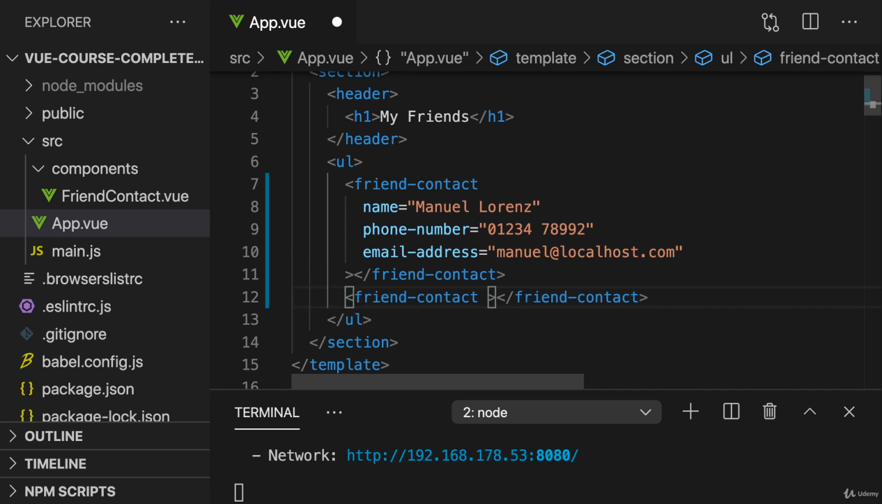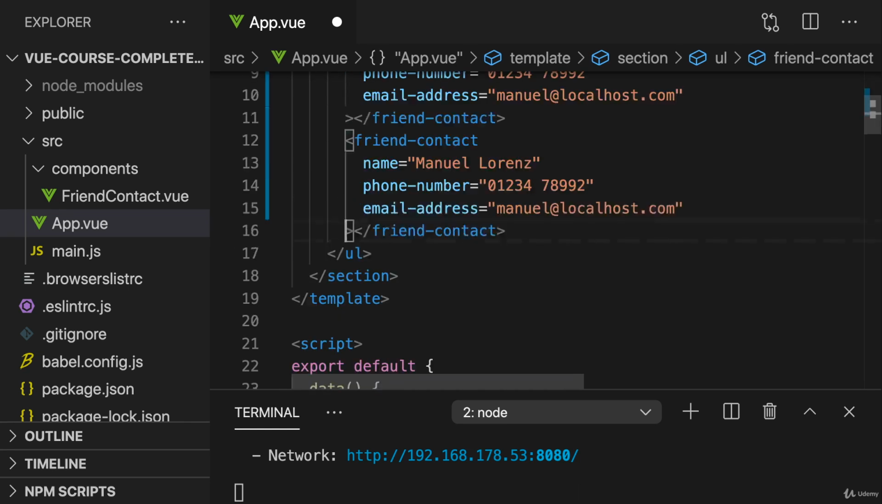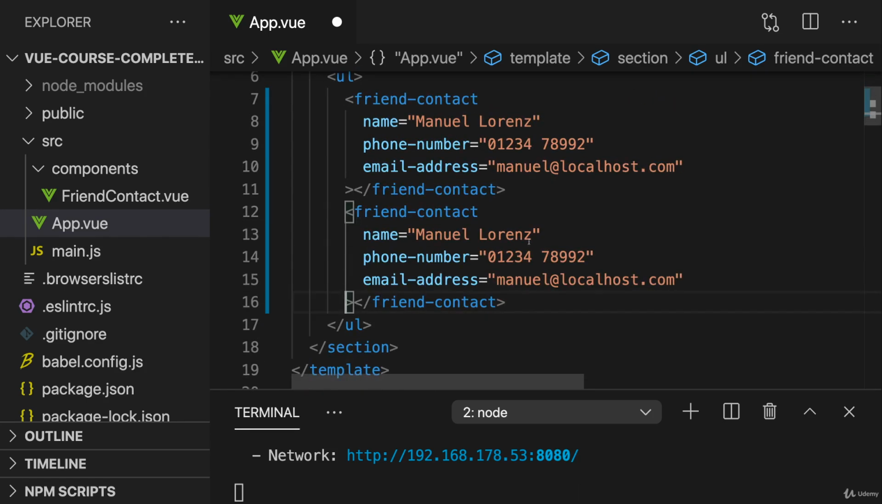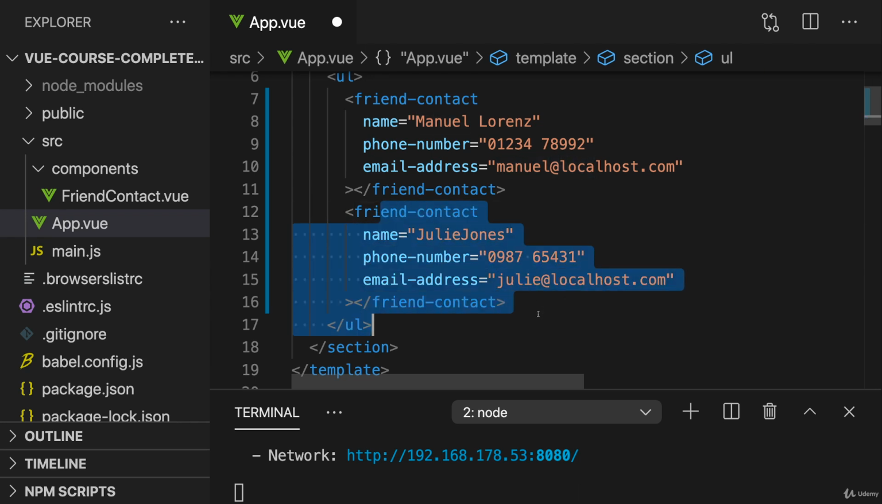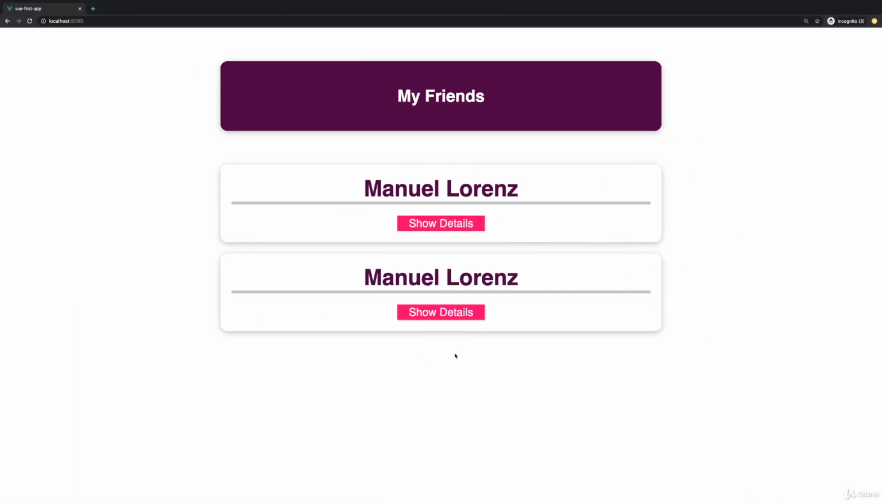And then here for the second friend contact component usage, we could pass in the same attributes, but with different data. So we could copy that and add it here. But now on that second friend contact, pass in Julie Jones with some data of our choice here, and here julie@localhost. It would be nice if we could use it like this. Now, if we save that, it works, but of course we don't see that data on the screen.